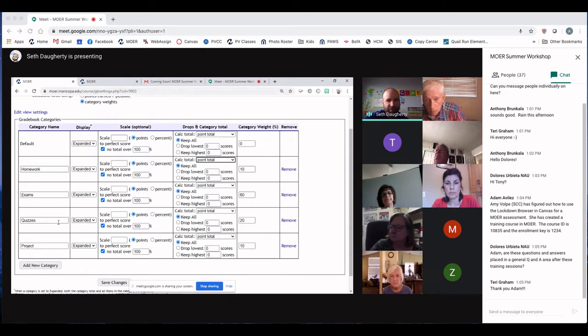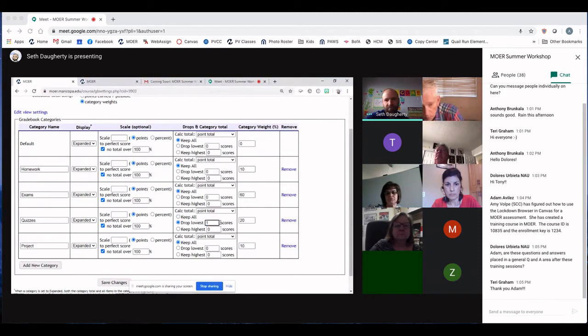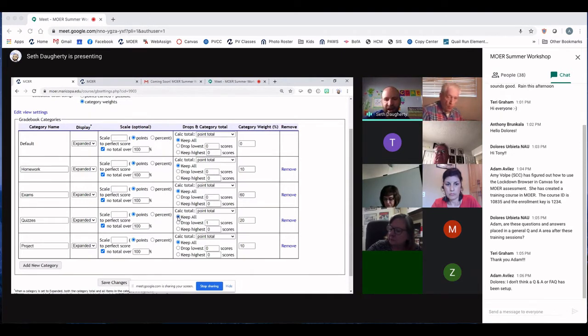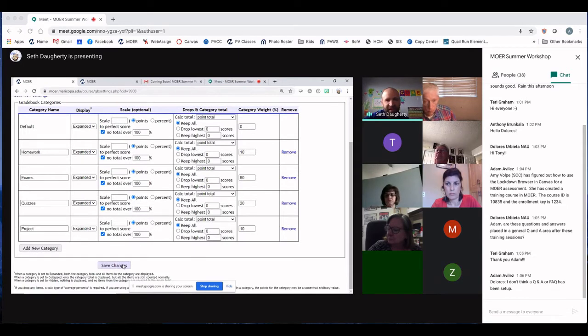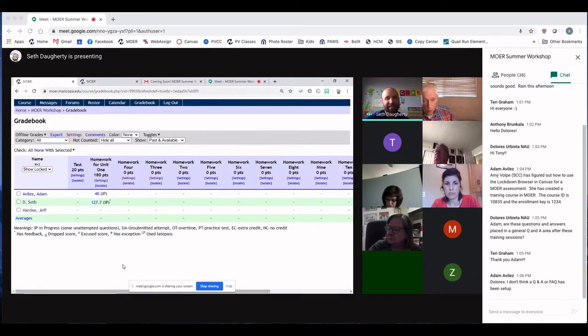If you want to drop their lowest quiz score, then in the quiz category, I can use this feature to drop the lowest score. If you wanted to drop their lowest 5 homeworks, you could do that. So if you're somebody that drops the lowest something or other, you can set that up right off the bat. This can be the first thing you do when you set up a new class: set up how you're going to have those grades calculated. Okay? Now, you're going to save those changes.